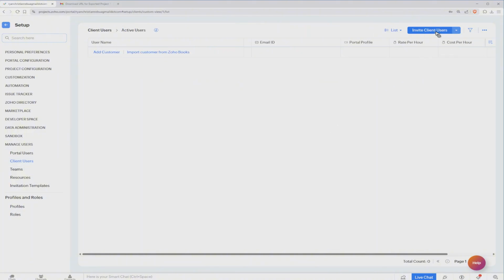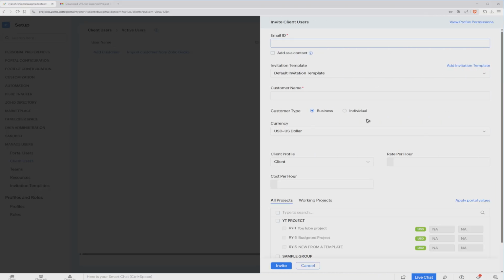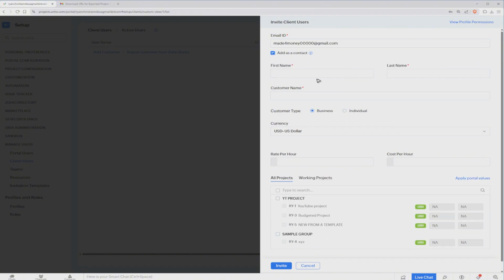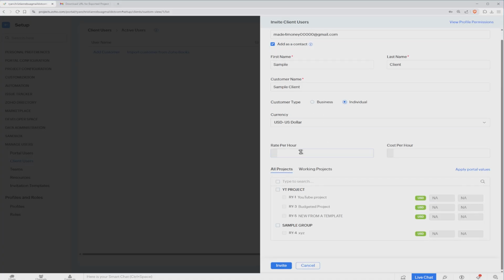So just go ahead and click on Invite Client Users, like so. Write down the email ID, and if you want to, you could go ahead and add them as a contact as well. Select the correct customer type, individual or business, and the rate per hour and cost per hour. Okay. Now in here, the most important part is just by selecting all of your projects, okay, or multiple projects.